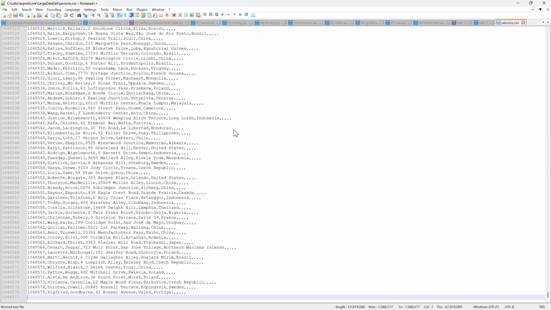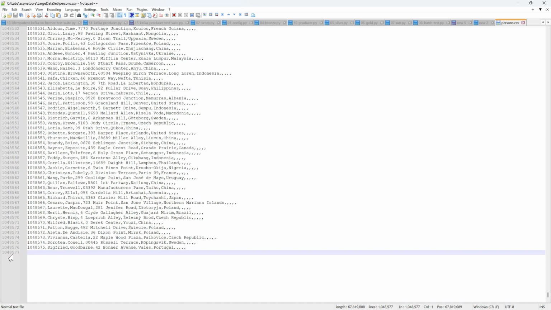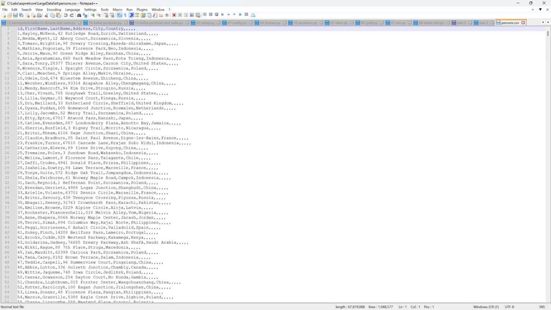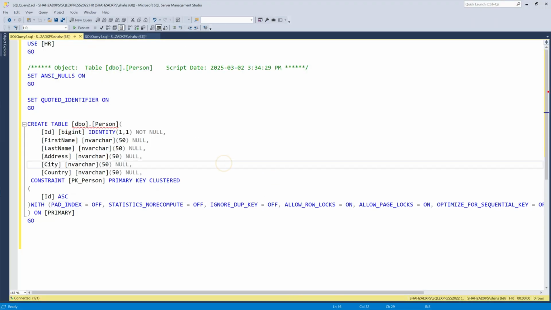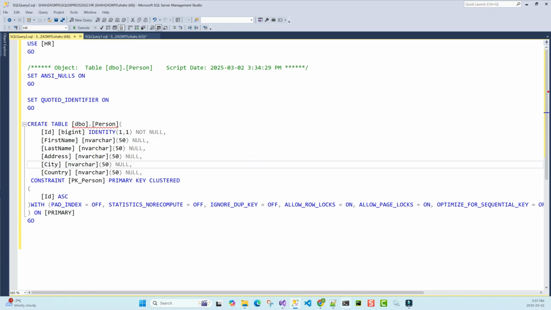You can see if I go to the end, you have more than 1 million records here. You have 1,048,000 records. We're going to be processing this data into our SQL server. For the SQL, you can see that I have built a table called person, and we have similar columns: ID, first name, last name, address, city, country. This ID is not the ID that we're going to be using in the file. This is our own internal ID that we will keep, which is the primary key. So these are the two things we have.